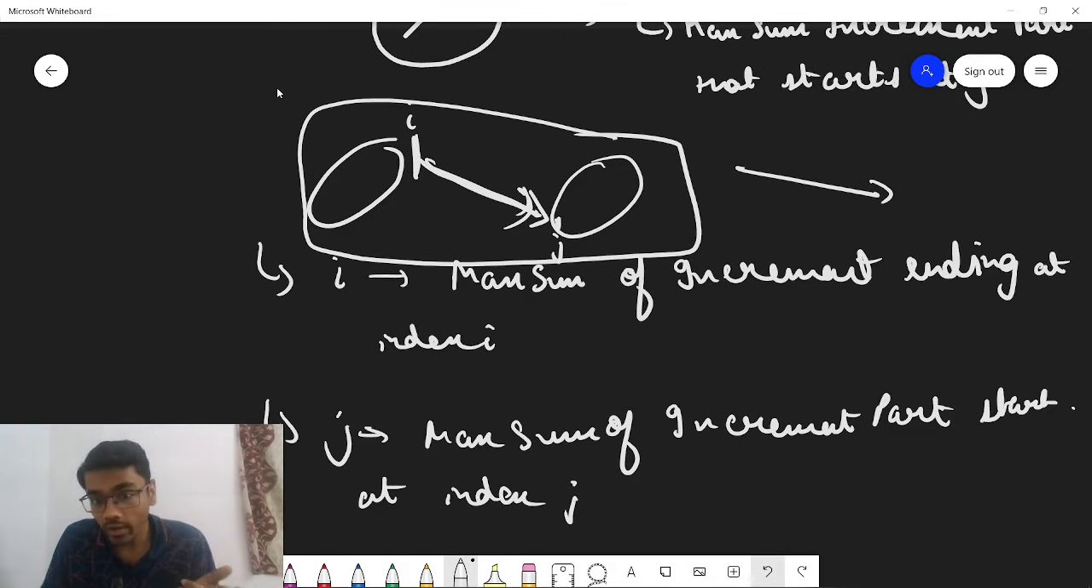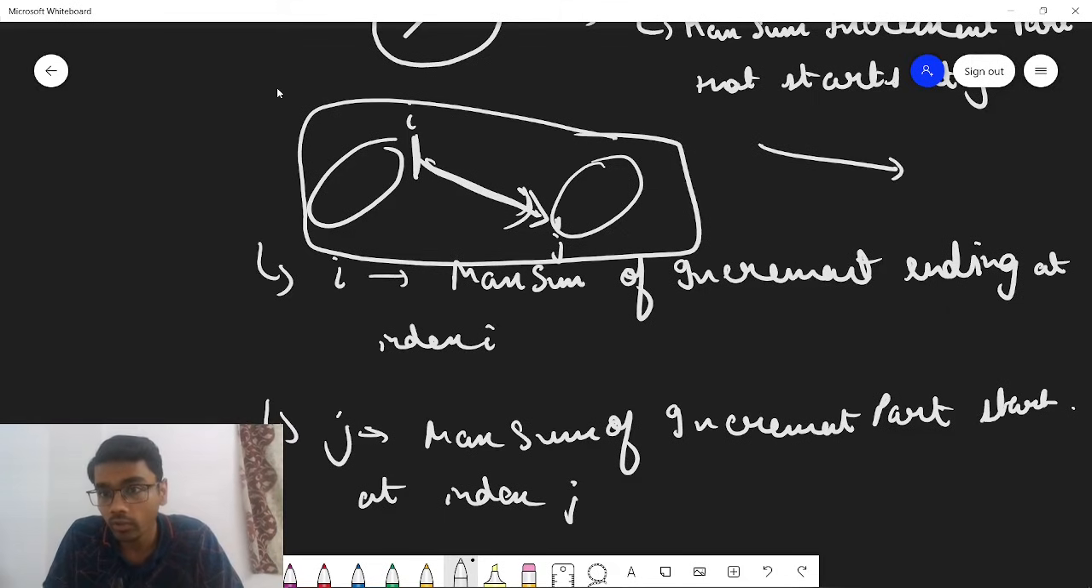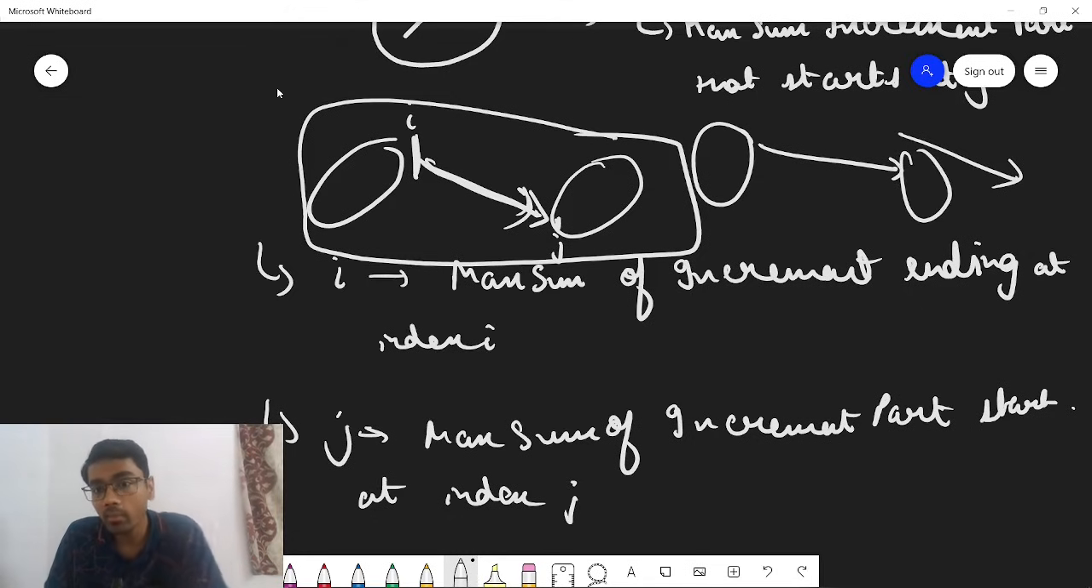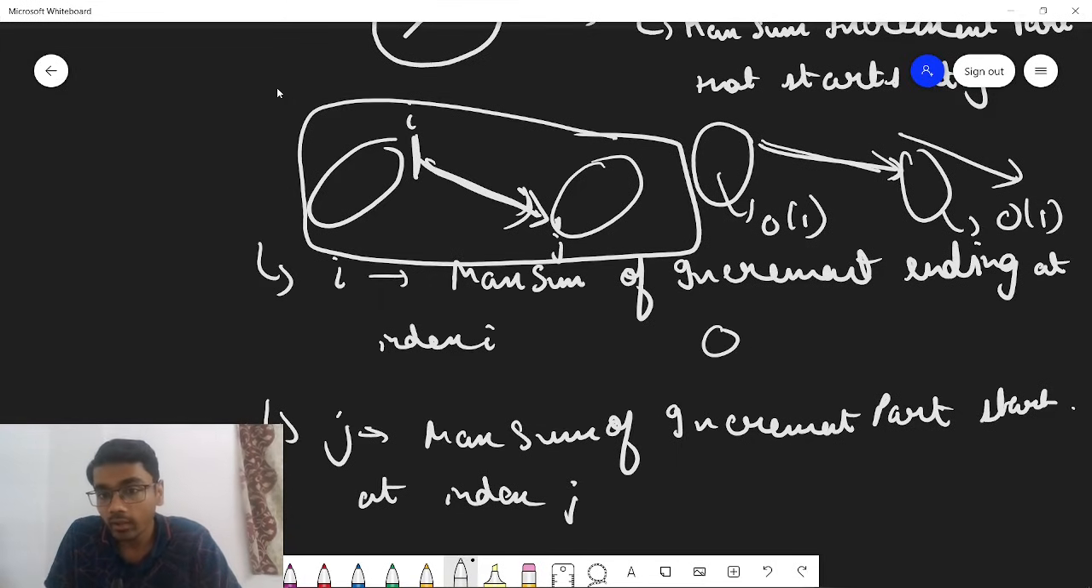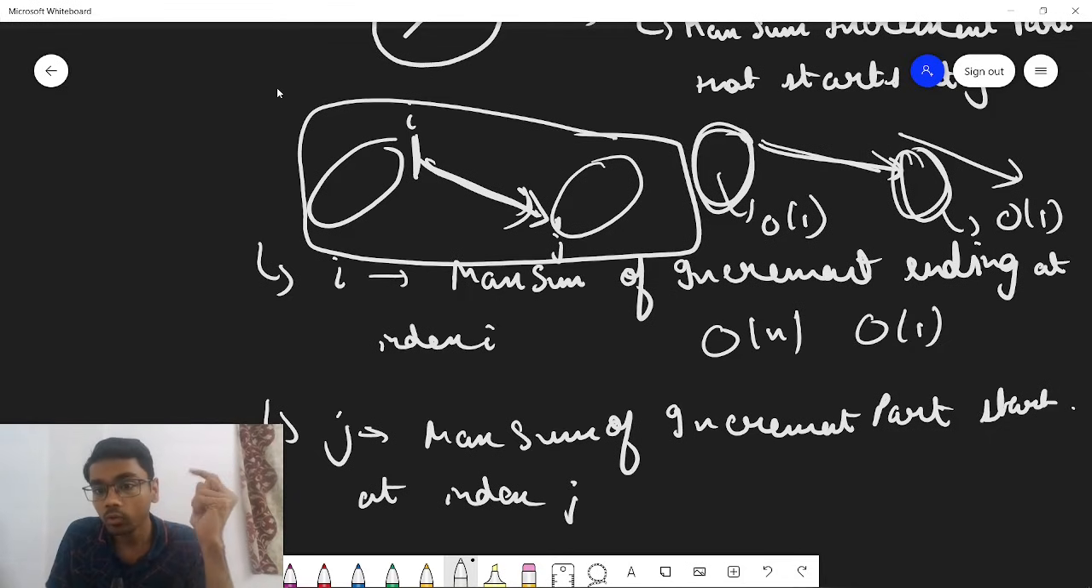So in the O of n iteration, what will we do? We will search only for the decrement part, and for the decrement part, we will find the previous increment part and the next increment part in O of 1. Since we are only searching for the decrement part in the entire array, this will take O of n time complexity, and for each decrement part we are just checking its increment part before it and after it in O of 1. So the total time complexity remains the same, that is O of n only.